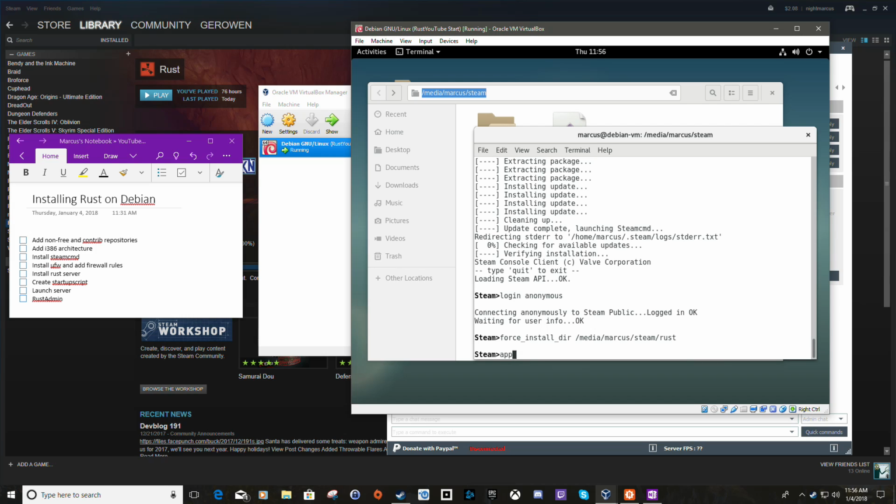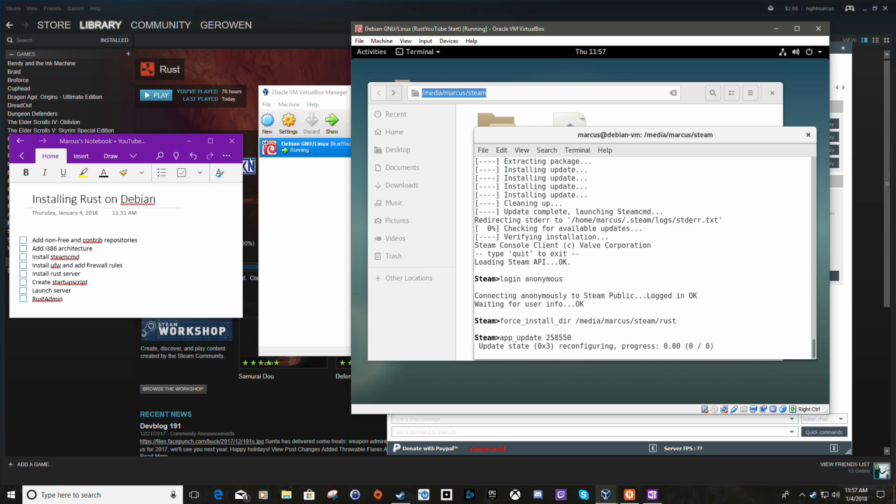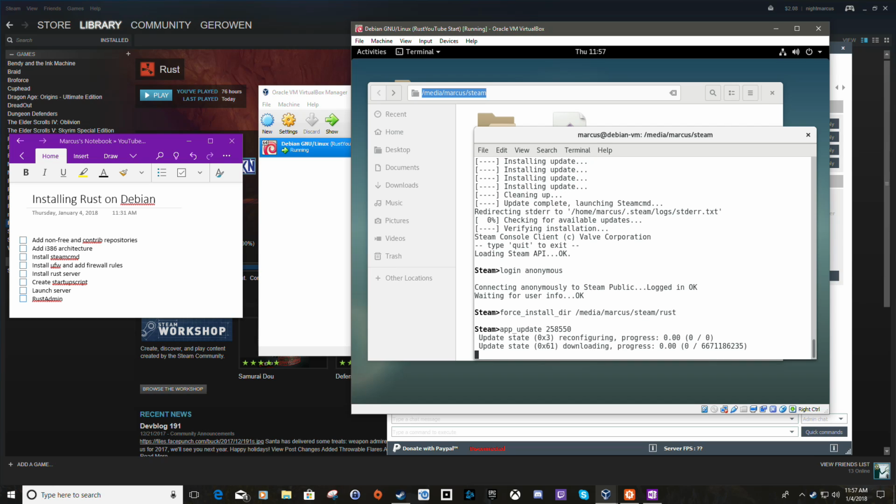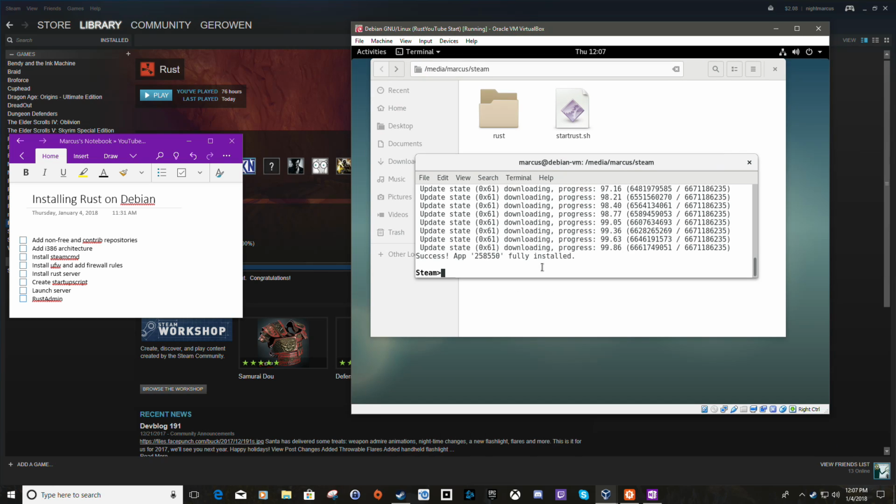Then we're going to run app_update 258550. And when we hit enter, it's going to download and install the Rust server software, and it's going to take a little while depending on the speed of your internet connection and your PC. Alrighty, so after it's actually done installing the Rust server, you'll see this little message, success app 258550 fully installed. You'll see it created the folder Rust. We're actually done with SteamCMD, so let's go ahead and exit SteamCMD.